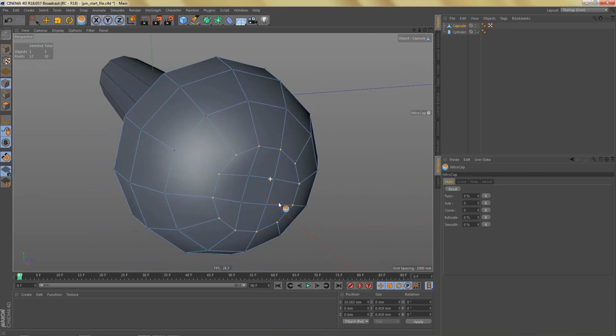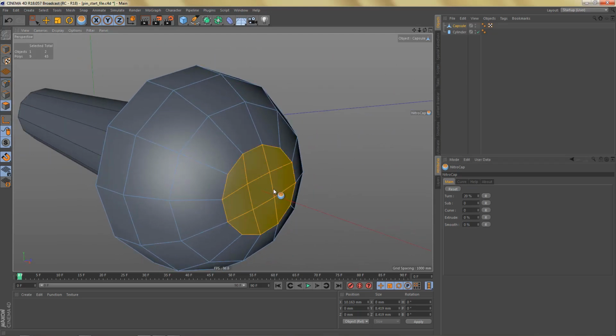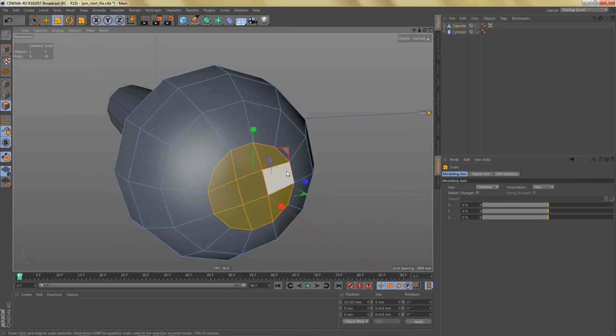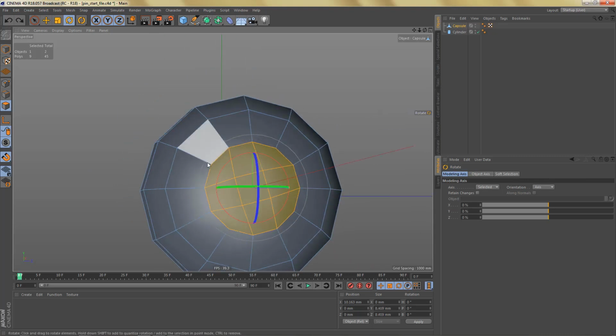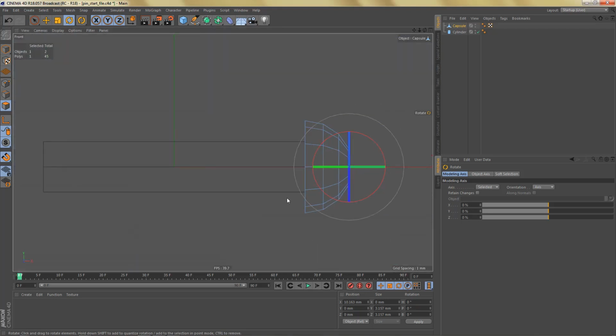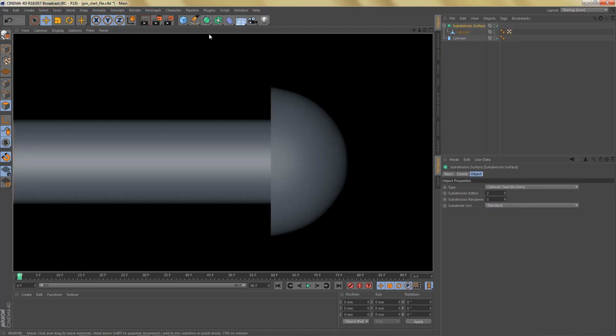And let's see, maybe I could turn this around. It doesn't really matter, I think. Maybe we could rotate this entire thing here, but it's not really necessary. Let's keep it like that. I'll just select this polygon here at the front, and I'm going to move it forward a little bit to create a rounding here. And if I put that in a subdivision surface object, it should look fine.